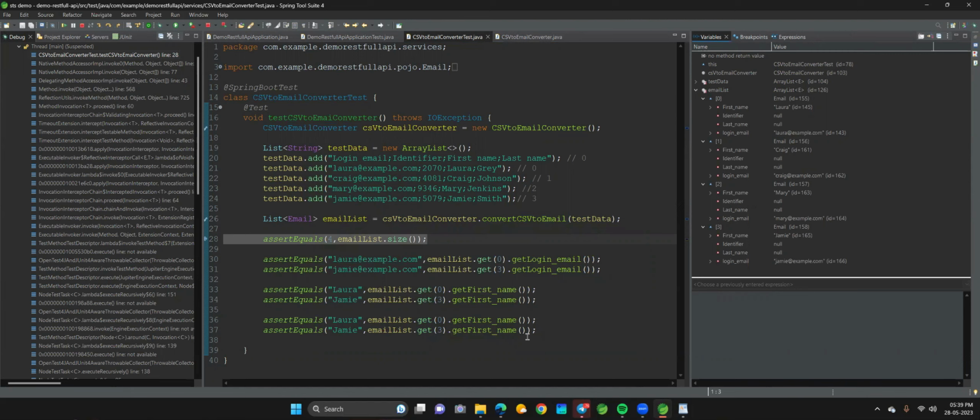Okay, sir. Yes, sir. Okay. In the next class, what we will do is convert the identifier, fill up the last name again, then we will go to the REST API. Okay.